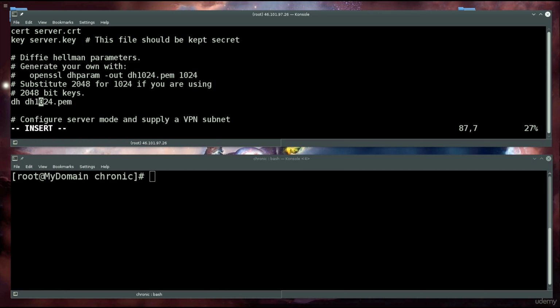So let's go ahead and change this to 2048. 2048-bit keys. I'm looking for 4 and 8, if you're wondering what I'm doing with my keyboard at this moment. Okay, so that's done. 2048.